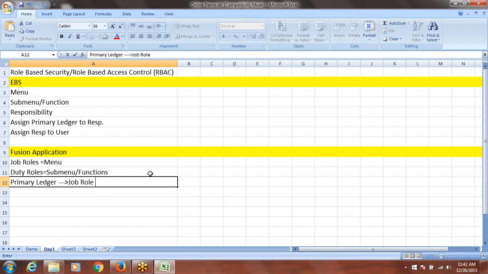In EBS, we assign the primary ledger to a particular responsibility by using some profile option. Here we don't require any profile options. Whenever you create the primary ledger, once you complete the primary ledger creation, automatically that will get assigned to the job role. For understanding, job role is not equal to menu, but just for comparison, you may treat job role as a responsibility. But in reality, job role is equal to menu.